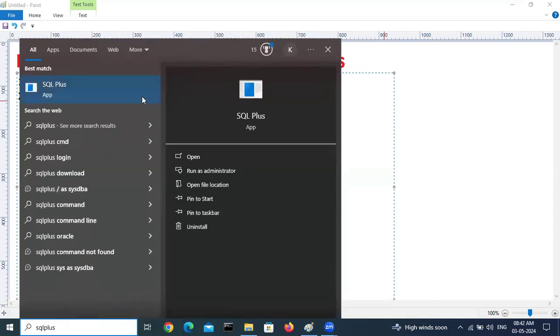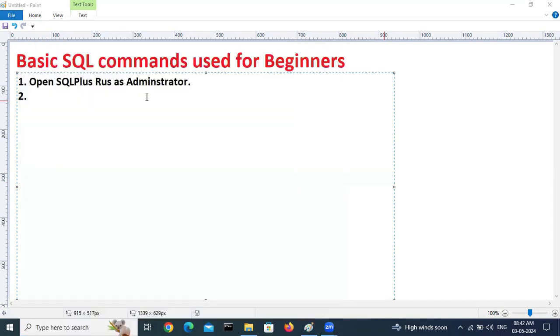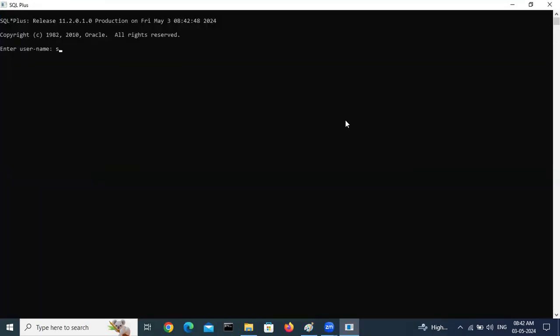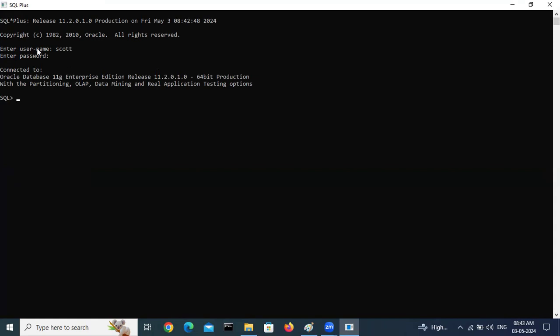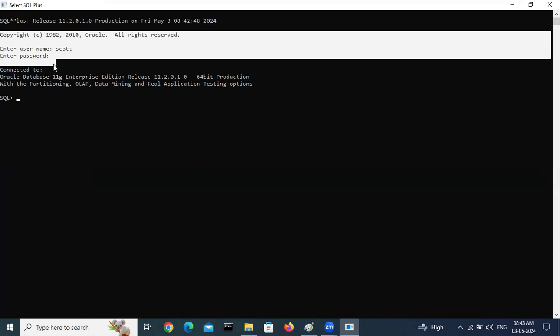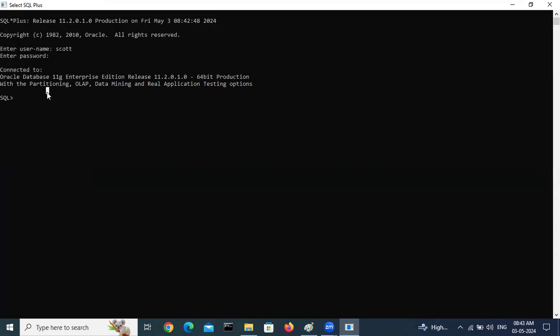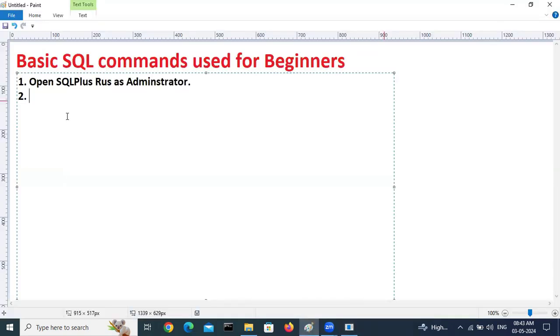Right click SQL Plus and run as administrator. A pop-up will appear. Enter the username scott and the password tiger. Here it is connected. I want to clear this screen. These are the lines: the copyright, enter username, enter password, connected. I don't want these lines, so I use the clear screen command. We have learned one command, clear screen.